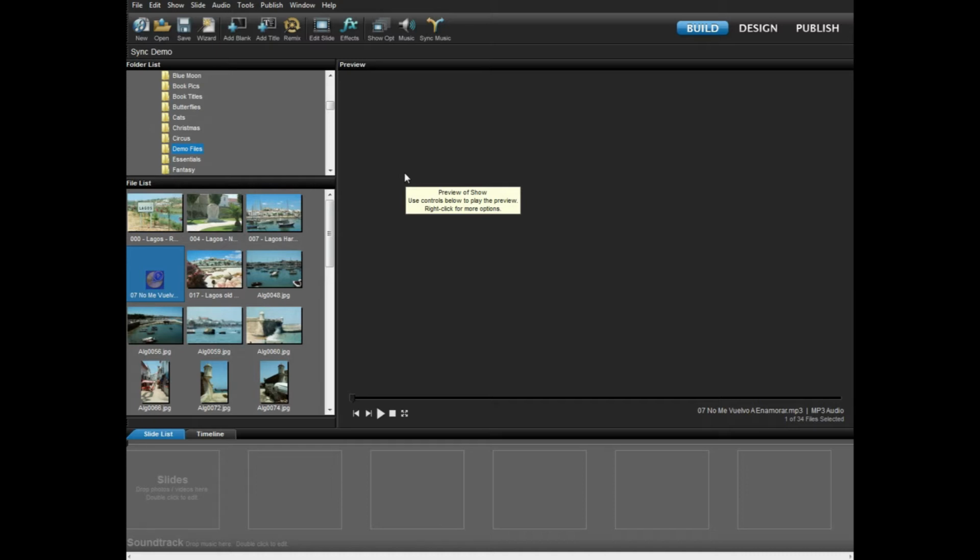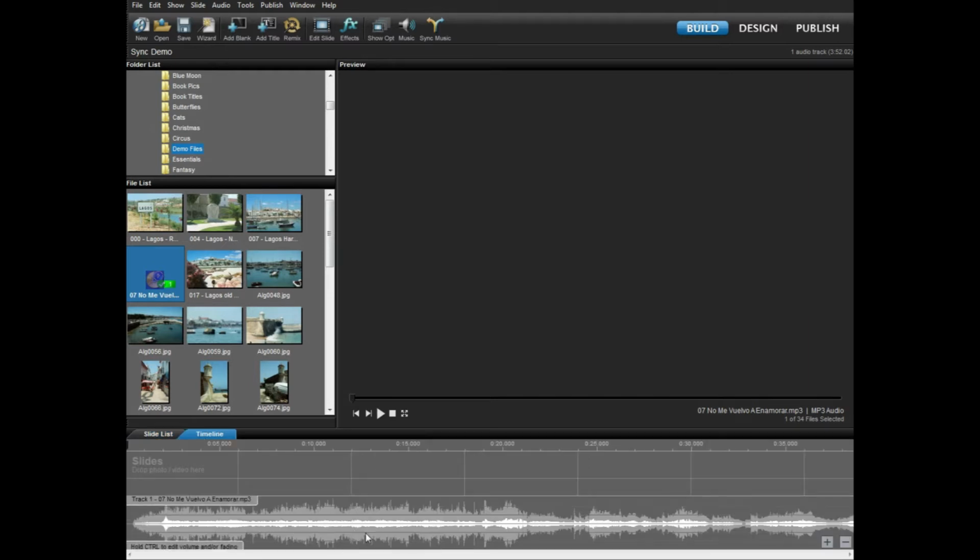Okay, so the first thing we need to do is to add the piece of music. As I say, I've already chosen a piece of appropriate music to go with the pictures, so we drag that down onto the timeline here. As you can see, we can't see much of the waveform, so we need to select timeline, and now we can see all of the waveform.